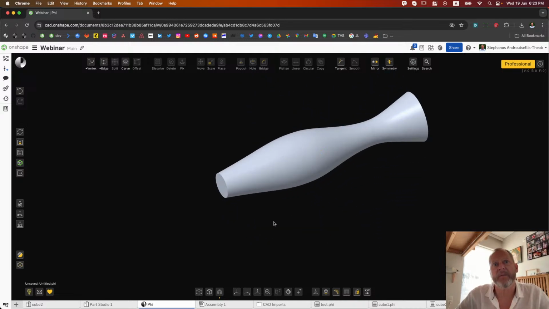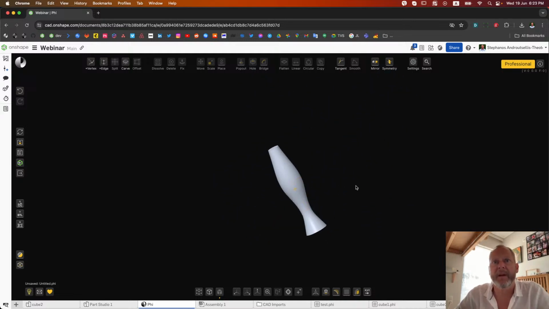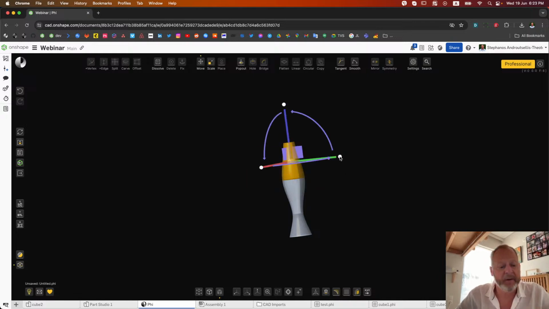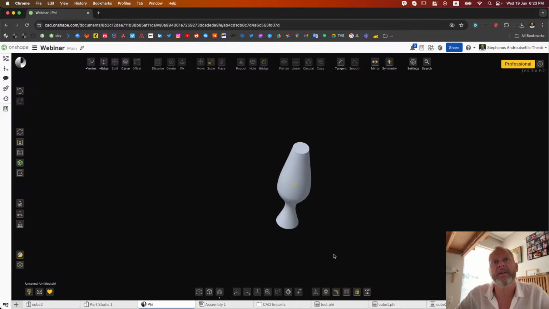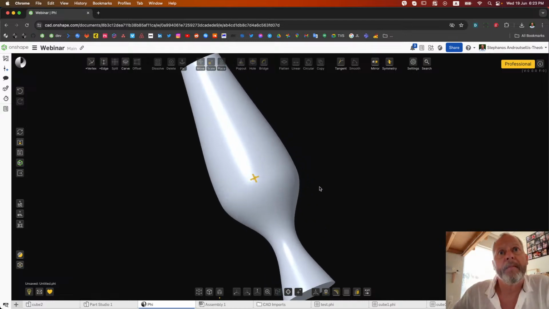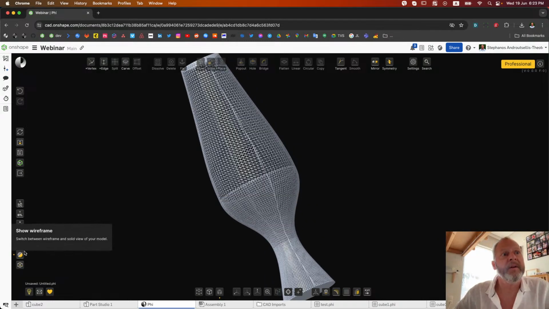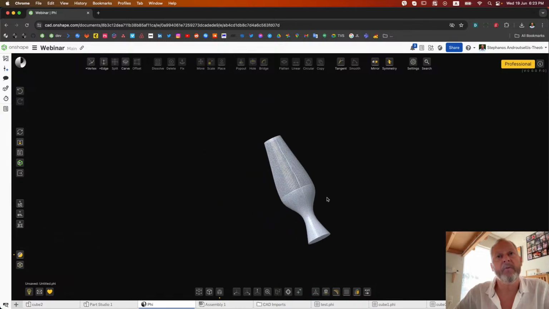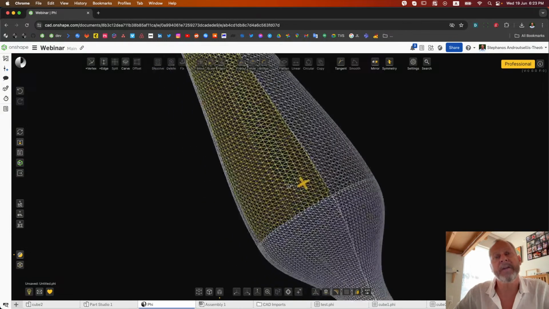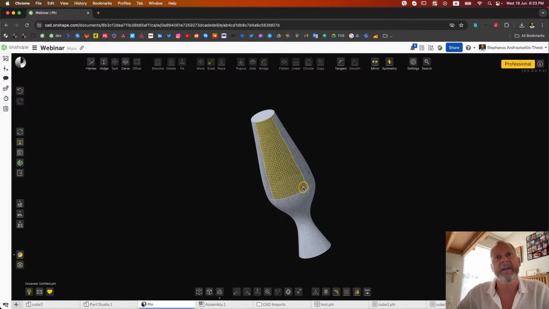So we have this very nice model here, which looks a bit like a lava lamp, I would think. Maybe select that part and make it a little wider. Yeah, this looks more like a lava lamp, I guess. And right, if I turn on the triangulation view, the wireframe view, this is very similar to what you would expect if you export this to STL.